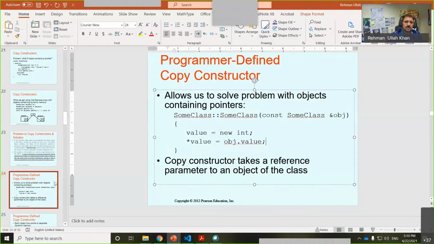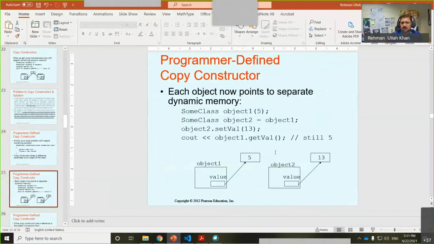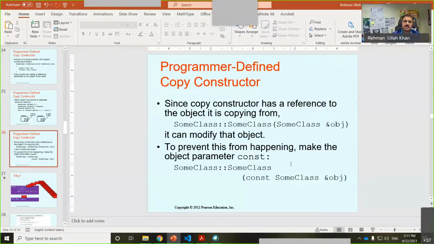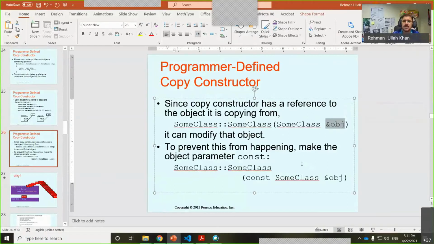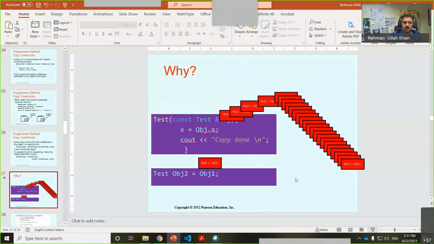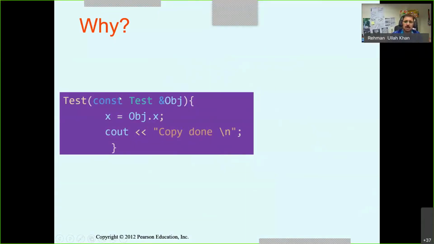Now each object will point to a different location. The question is why we need a reference object in a copy constructor. Why not a normal object? Let me show you this one. Let's suppose we have a constructor with the name Test. When there is initialization and when there is a copy from one object to another, this copy constructor will be called automatically.